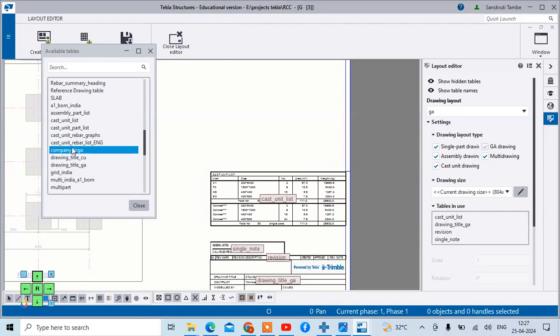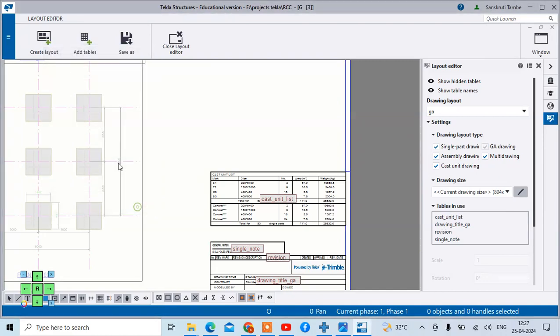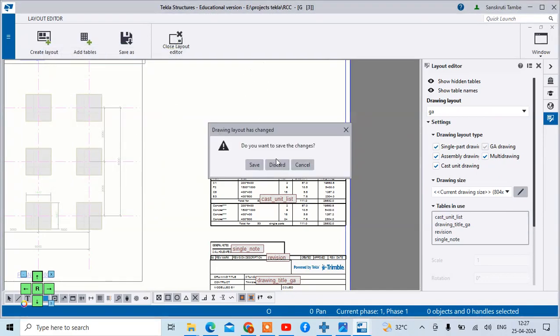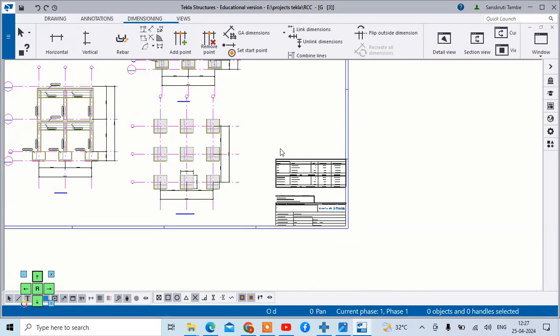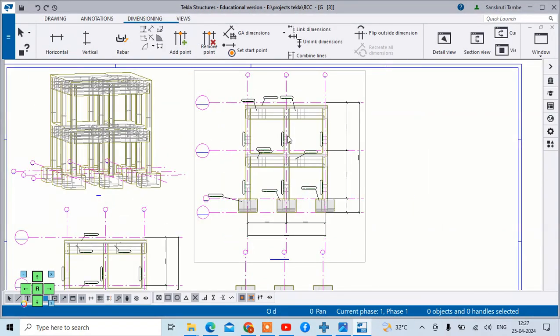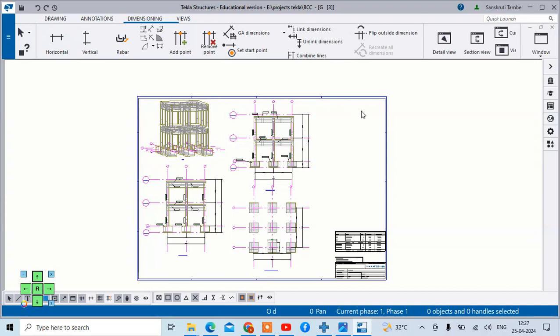Drawing title contains multiple rebar schedule, single note. I can't find that shortness, so I will just close this. So like this the GA drawing is created for that section.